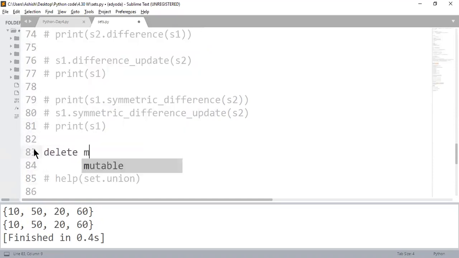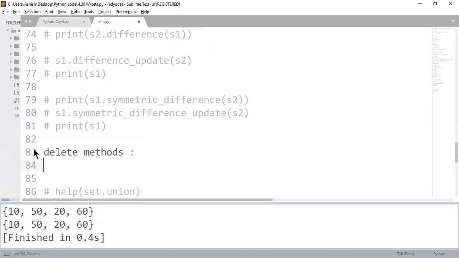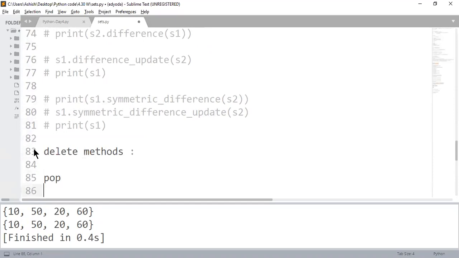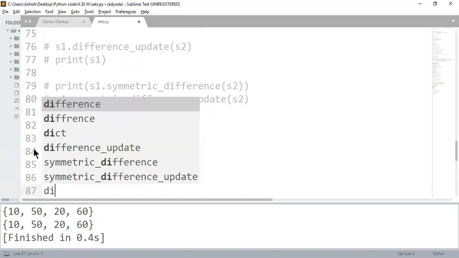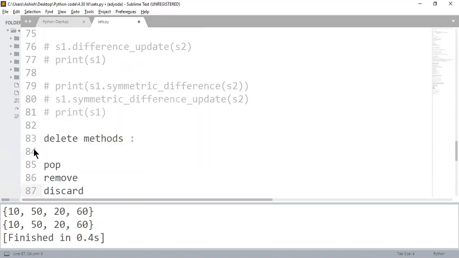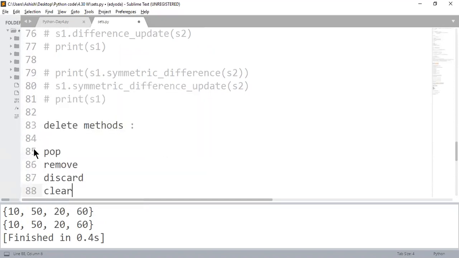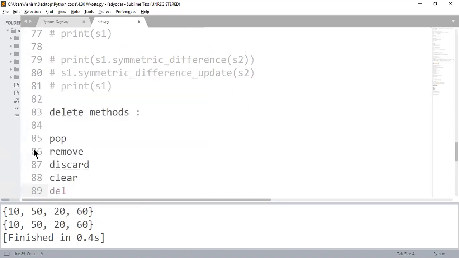Next is delete methods. For delete, we have pop, remove, discard, then clear, and this delete operator.